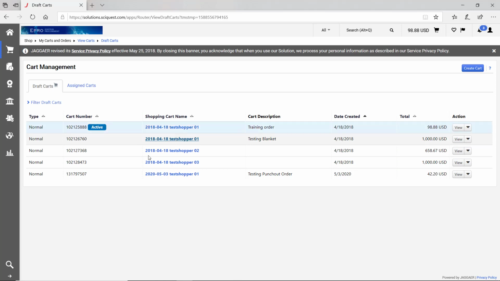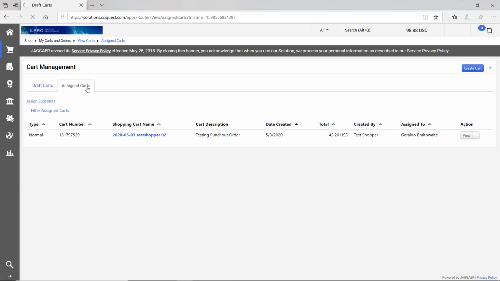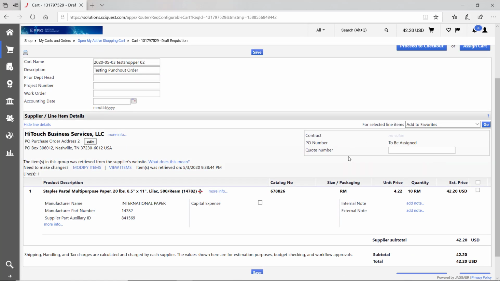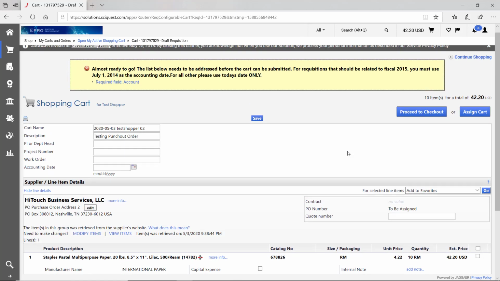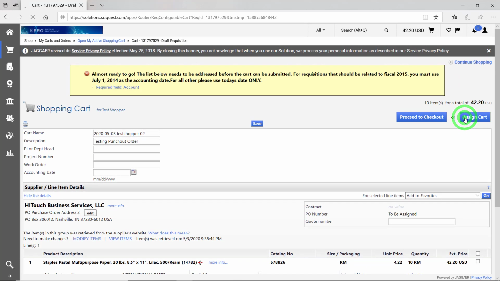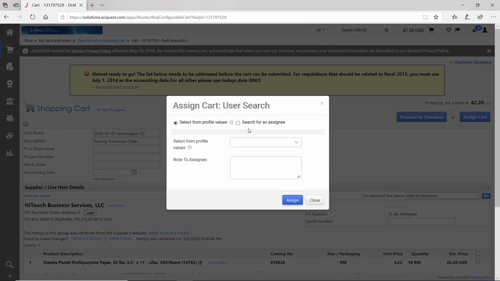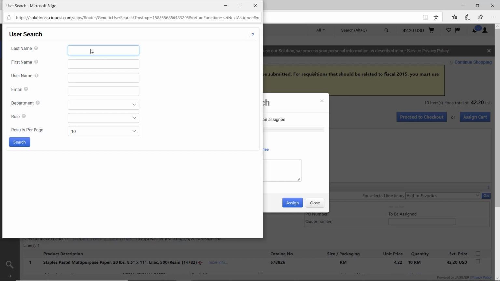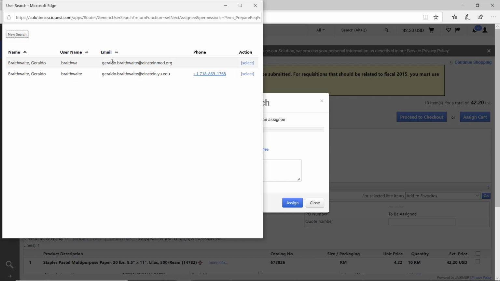But also what this allows me to do is click on the Assigned Carts function, and I can see the cart that we just recently created to test the Punchout order. And if I wanted to, I can click the drop down button and click Unassign. And that would take me right back into the high touch Punchout order that we were working on. Now in this case, I'm just going to reassign this back to myself. Search for assignee.